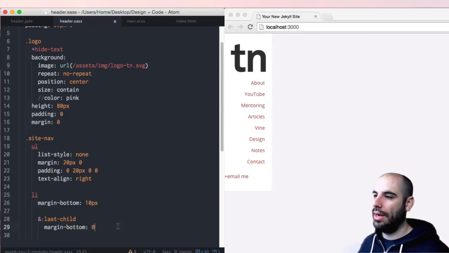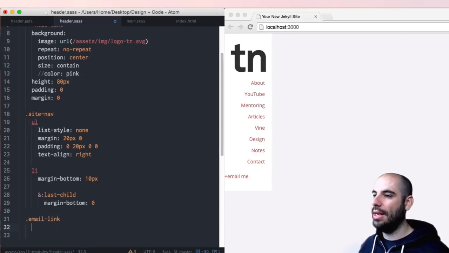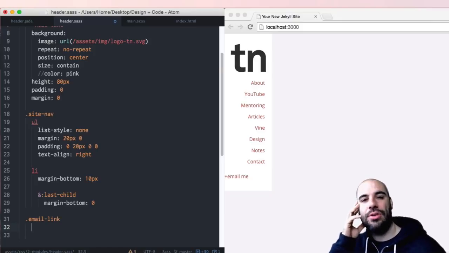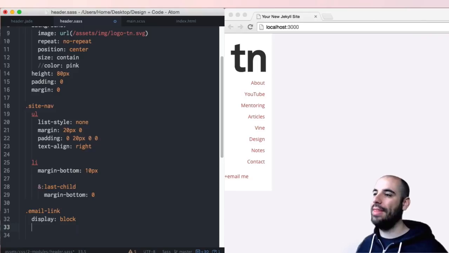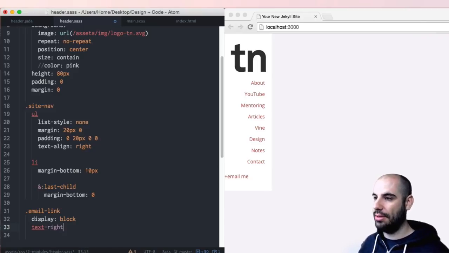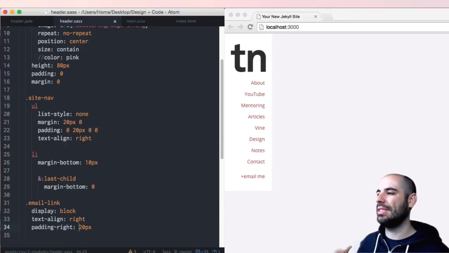That's what I wanted. All right, now for this email link, .email-link. Because it's just a regular anchor tag, it's an inline item, right? So we need to change it to display block to get it full width, and then we can text align right. Oops, text align right. There we go, and then we want to give it that same padding right of 20. Yep. Okay, so now it's separate from the first group, but it's aligned with their styles.